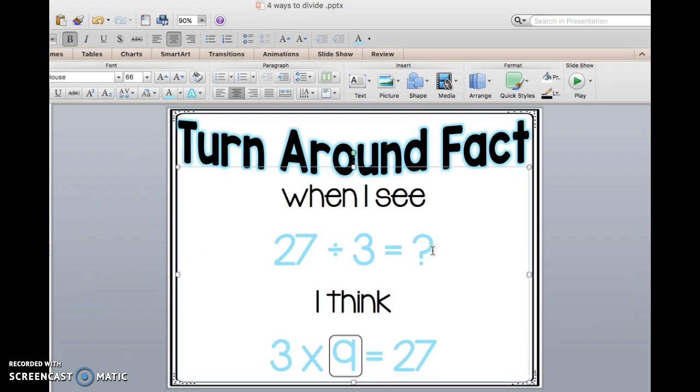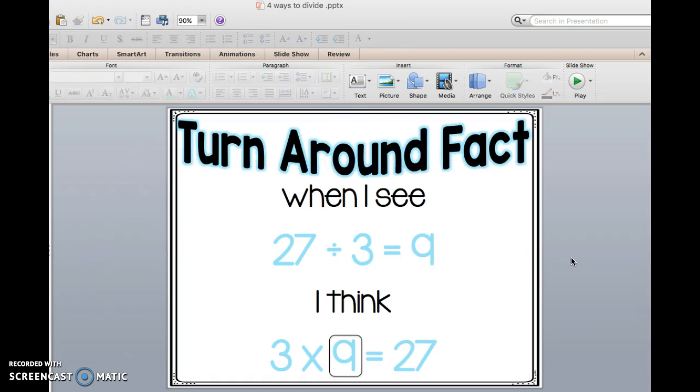So 27 divided by 3 must also equal 9 because we know that it's a fact family and they go together. I hope this video helped show you some strategies you can use when solving division problems.